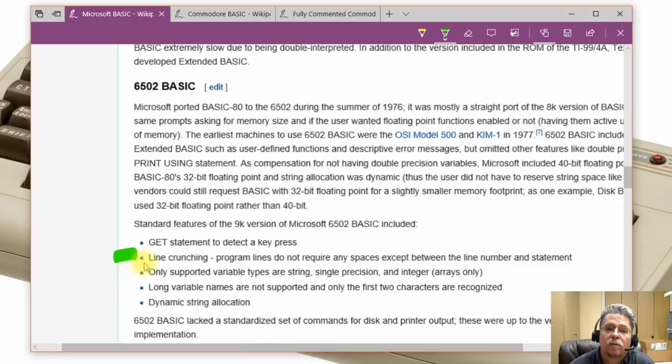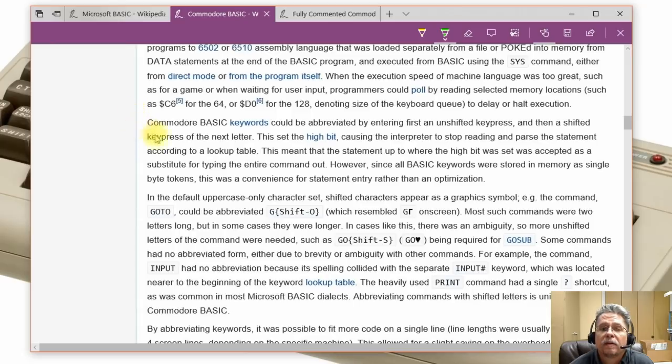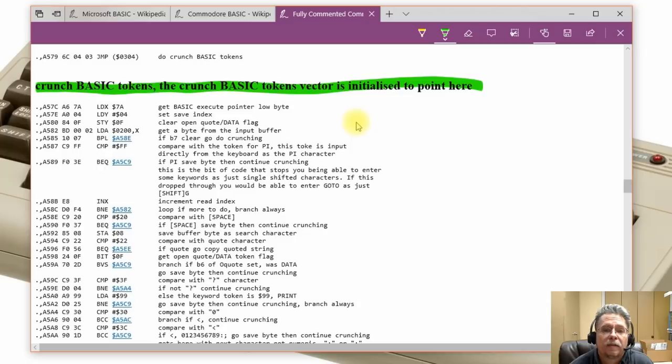A web page here mentions that in the 6502 BASIC, there were some new things, including line crunching, which required program lines to not have any spaces between the line number and statement. Another tidbit I found mentioned something about the abbreviations having something to do with the high bit of the letter being set. And I was happy to find that the annotated source code for the Microsoft 6502 BASIC was available online, and it's really well documented here.